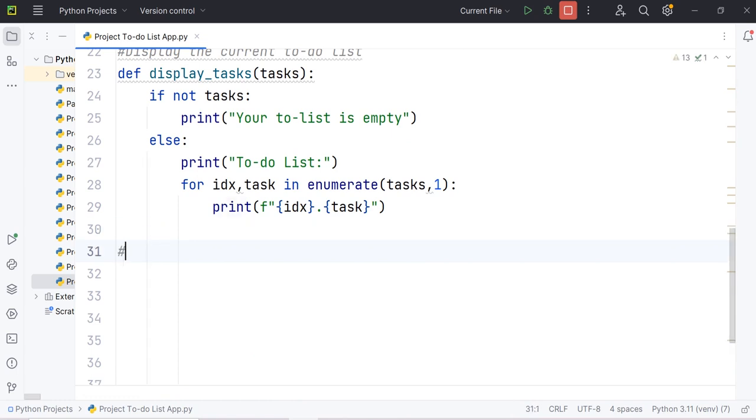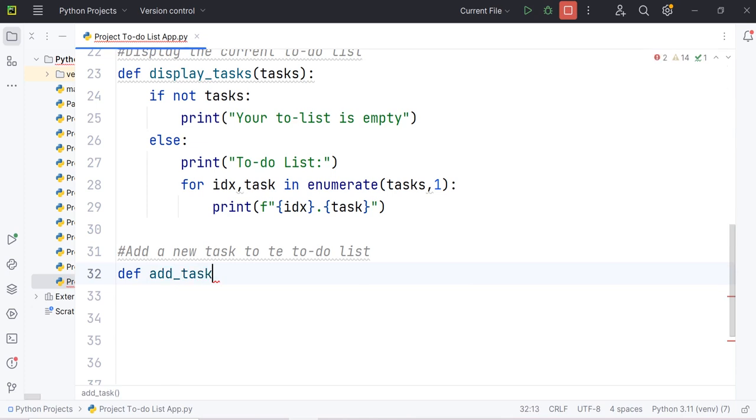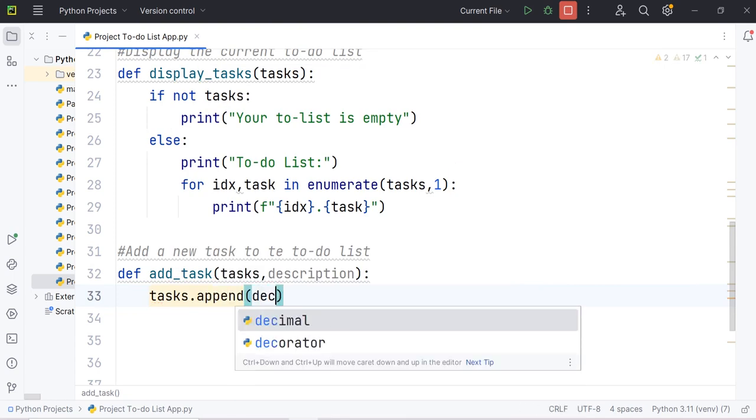Now let's see how to add a new task. Add a new task to the to-do list. And here I say def add underscore task. We should take two arguments, let's say tasks and the description. And then here I can say tasks dot append. Let's append the description of the task.